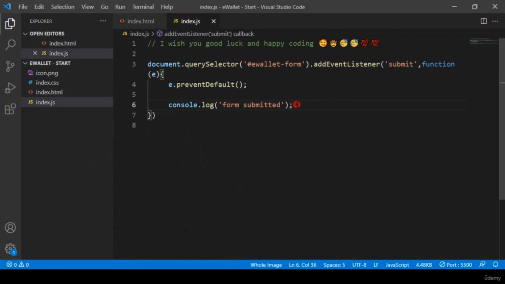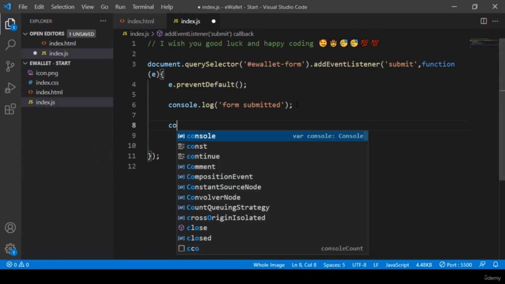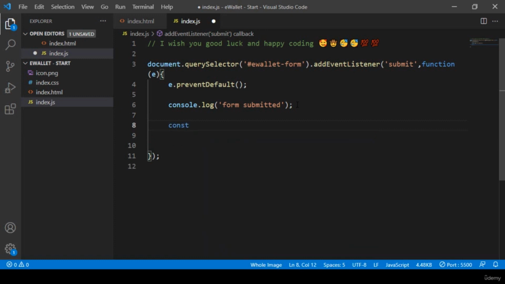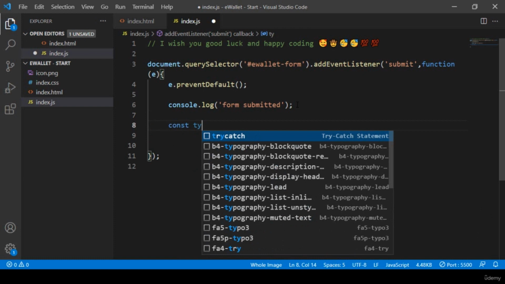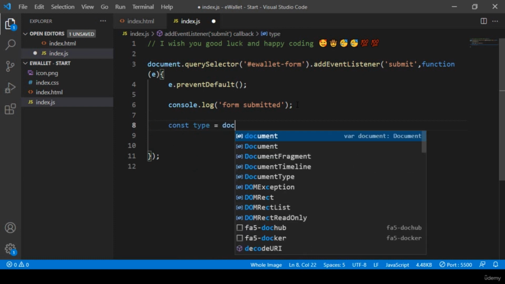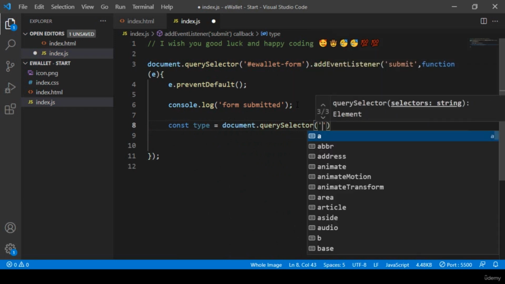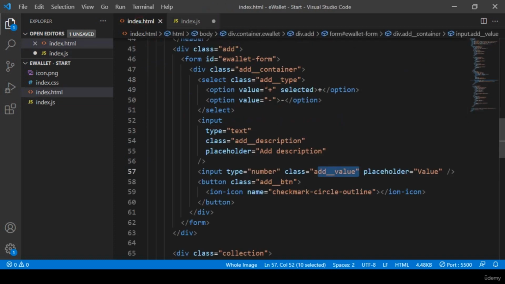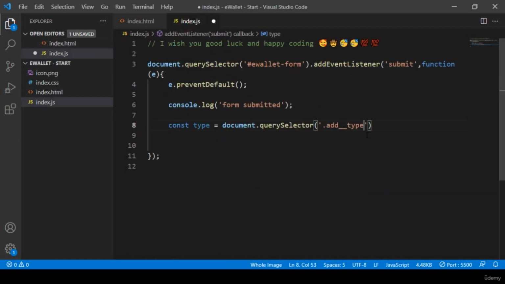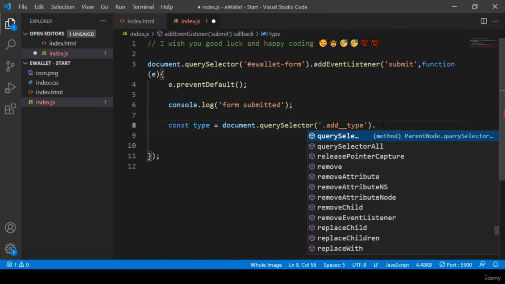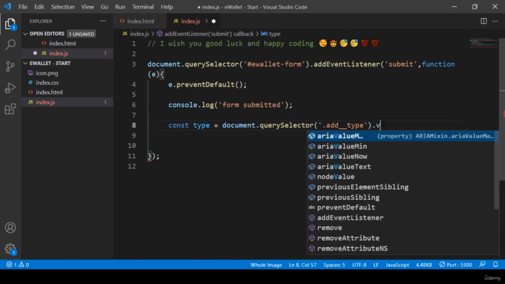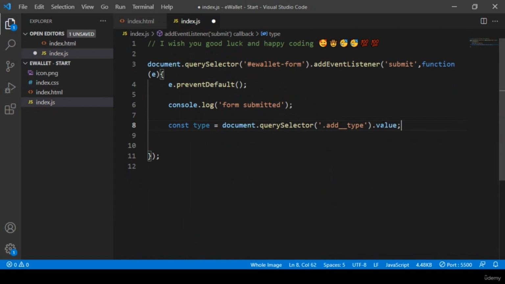In our index, there is a very easy process. It's the same process we have been following, but I want to take a variable. Better I make it a constant variable, and here I take a variable called type. Then I want to use document and then querySelector. Here I want to get our class name, which is add type, right? I want to simply get this add type class, and from this, what data do I want to get? I want to get the value, right? So I simply get this value.